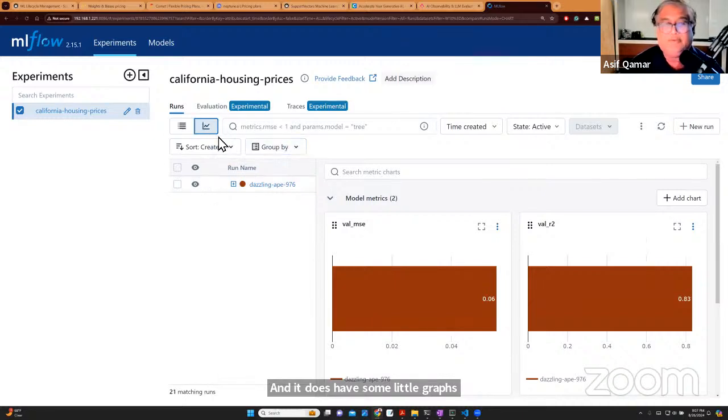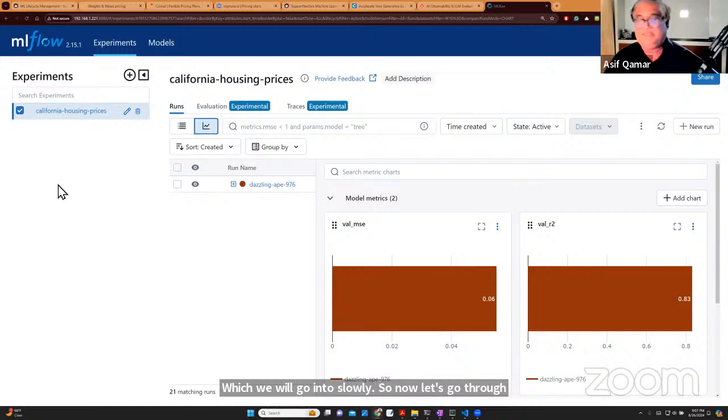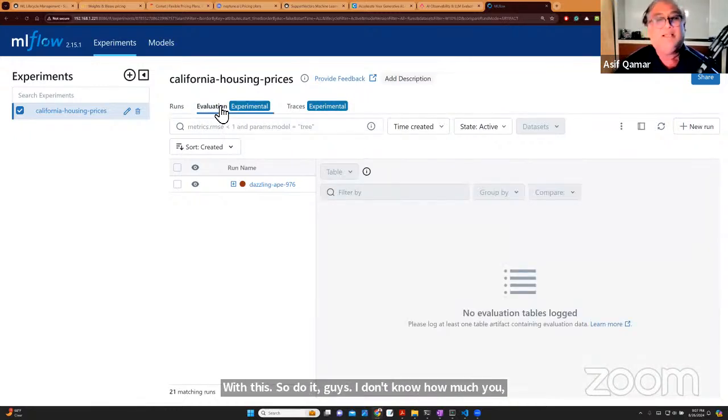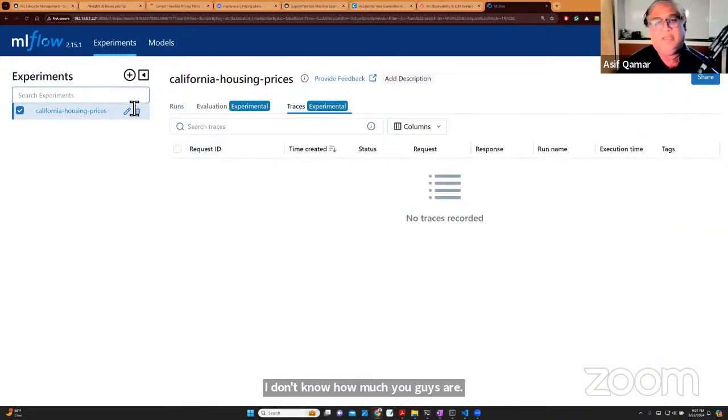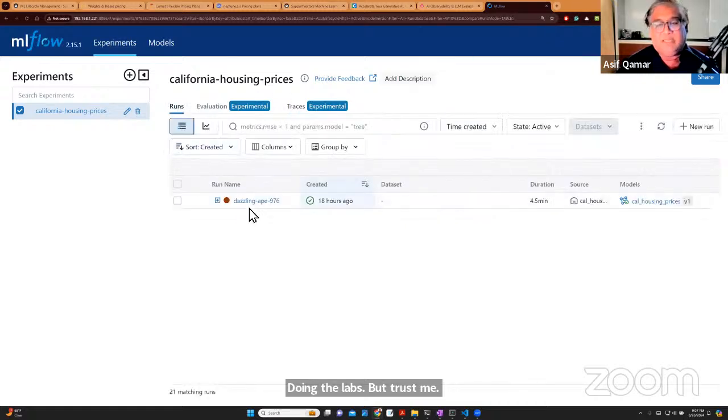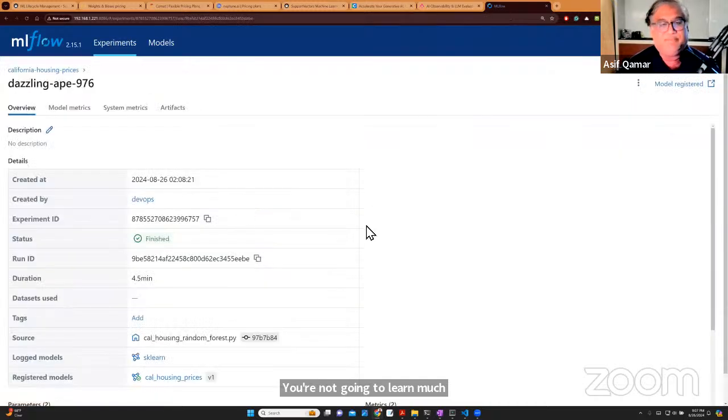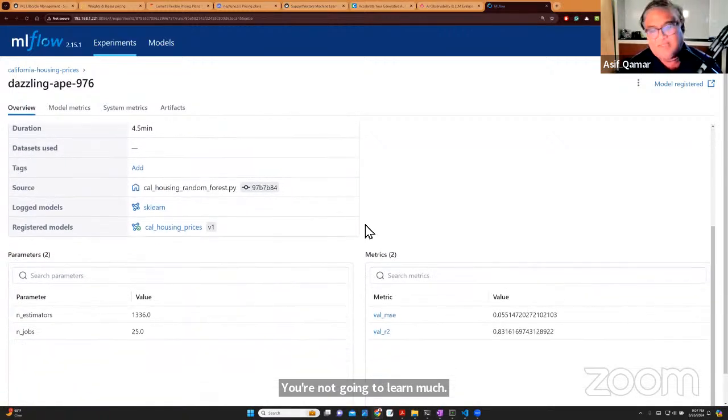Which we will go into slowly. So now let's go through this. There's only one experiment, California housing prices. Your job is to fill in the rest, 5-6 cases, with this. So do it, guys. I'm not in the lab part, so I'm not keeping track of how much you guys are doing the labs, but trust me, you're not going to learn much unless you do the labs. This is a given, guys.